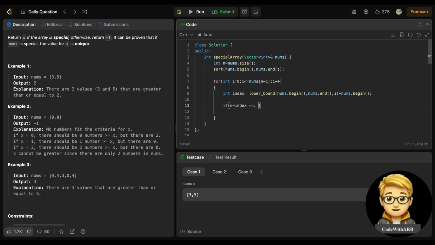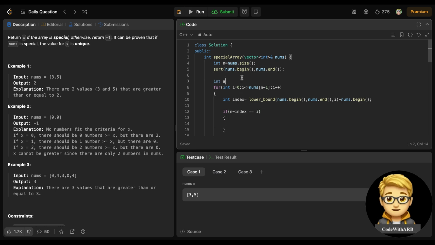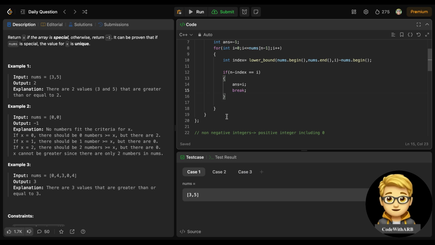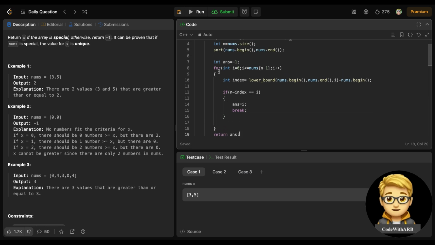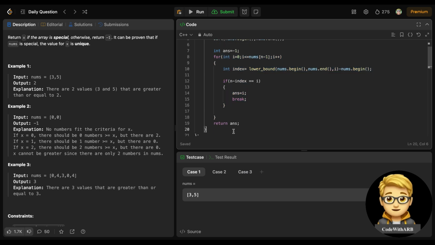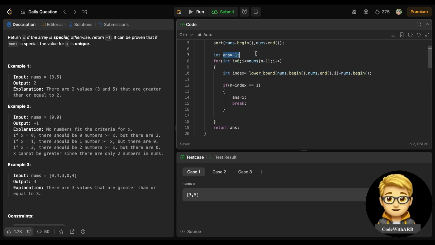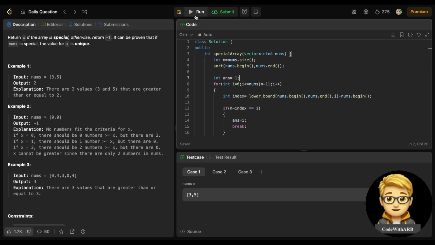And if it is equal to this i, the current number, it means we got our answer. So we will just assign this i to answer and break from here, because we don't need to iterate any further, and we just return answer. If we don't find any answer, it will just return -1. That's why I initialize it with -1, right? So let's run this.